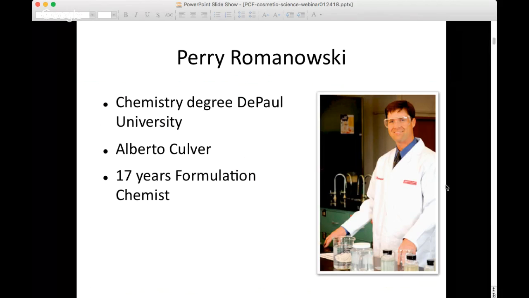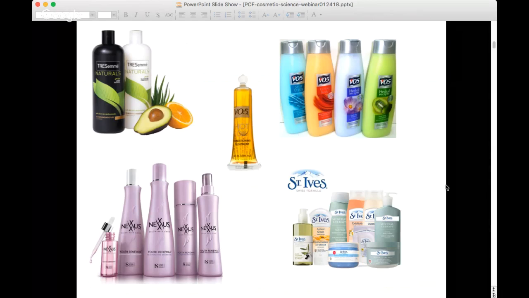Now, here are just some of the brands that I had worked on. Some of the formulas that I created are still being sold under these brands, the Tresemme, VO5. I did a little work on Nexus and St. Ives.